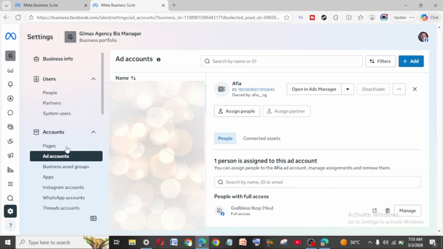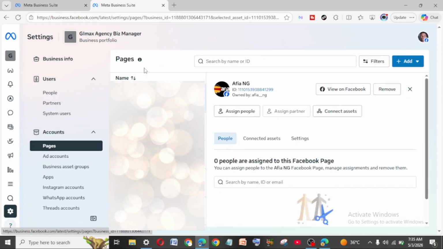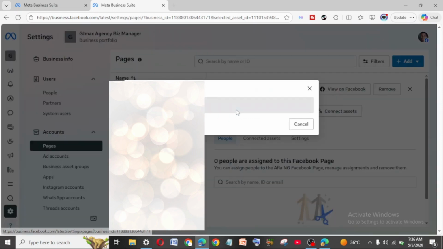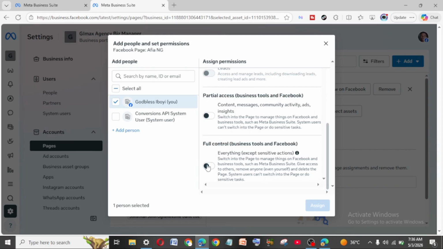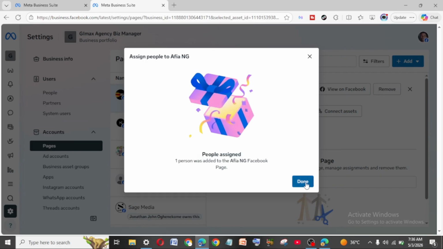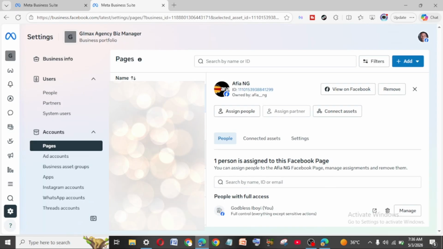I will still go back to the pages, right? Once I go to the pages, I will look for the client that just recently added me as a partner. So this is the client that just added me as a partner. I will click on assign people. This one you are just assigning yourself again so that you can start using it. I'll click on assign people, click on my name, and scroll down. I will click on full control and click on assign. Alright, say done. Now I can start using this client's page and run ads, right?